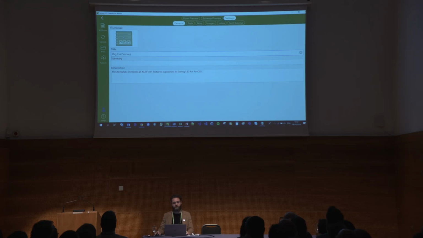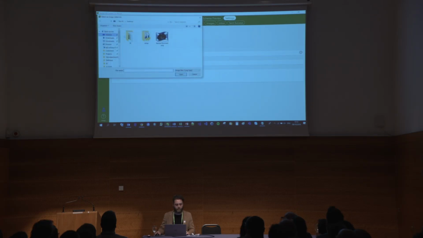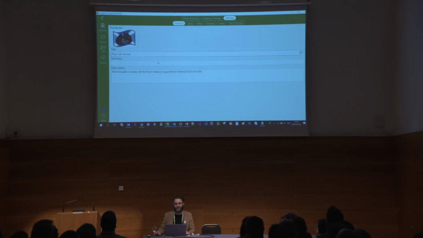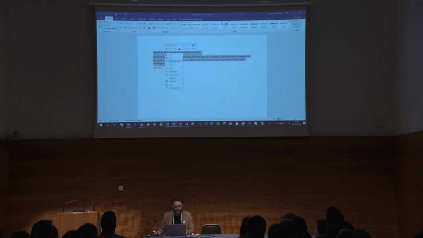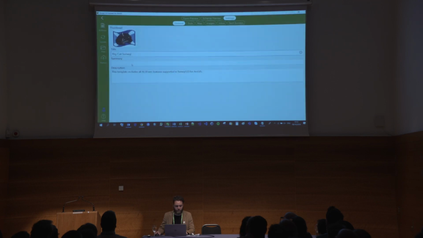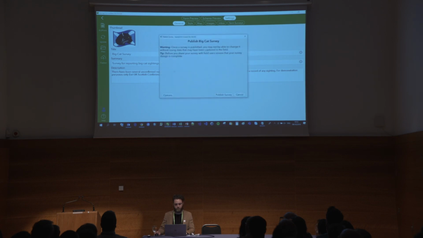And finally, in our general tab here, we can just add a thumbnail. Don't want to say how long I worked on that in Paint. And finally, just a nice descriptive summary and description for our users. Okay, so that's looking pretty good. So we're now ready to publish here.